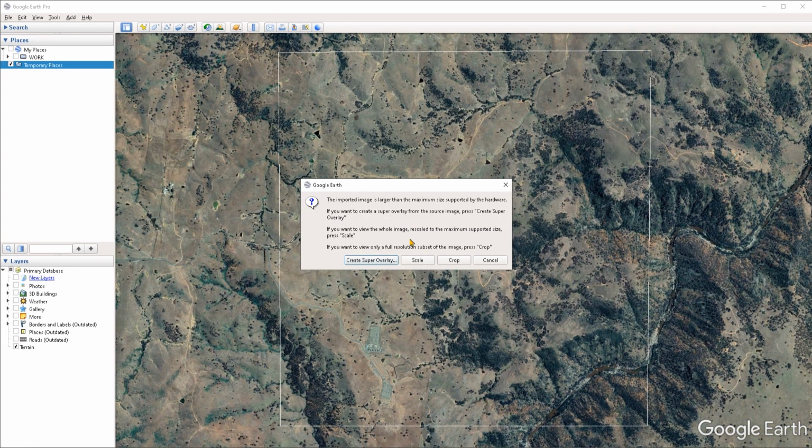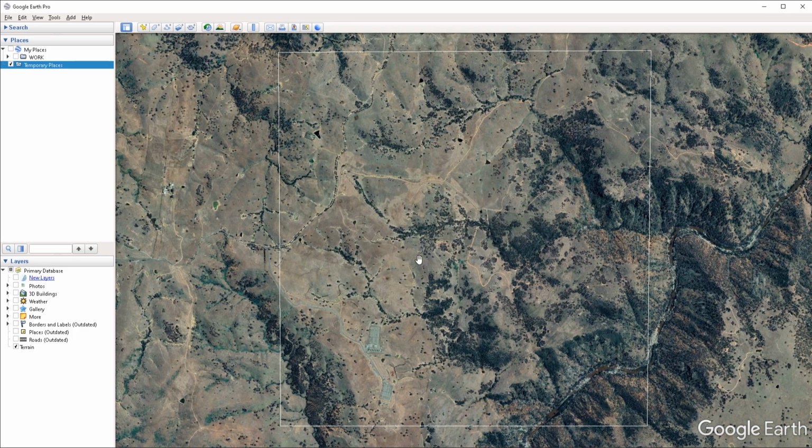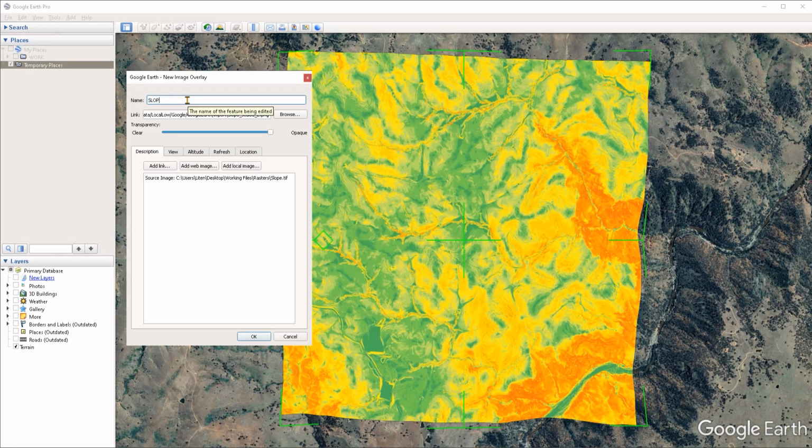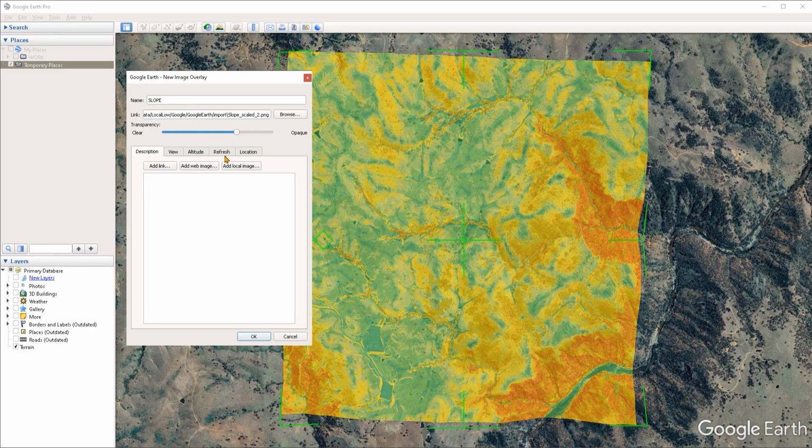Again, it's going to ask us to choose one of the three options. I'm just going to click on scale. And for a name, I'm going to set slope again. I'll delete anything under the description. I'll set a transparency to something like 60%. And under the altitude tab, I'm going to set a draw order of 1. And I'm just going to press OK on that.